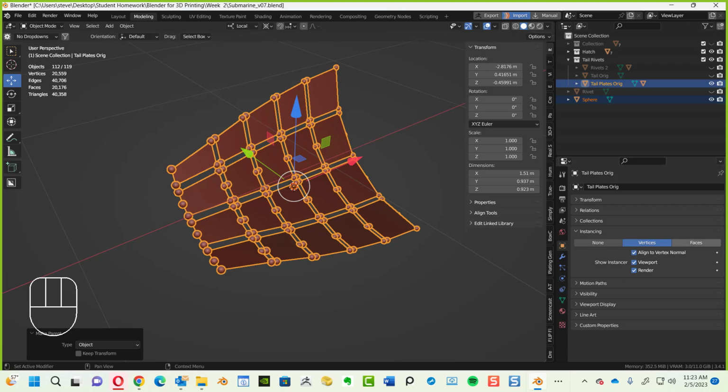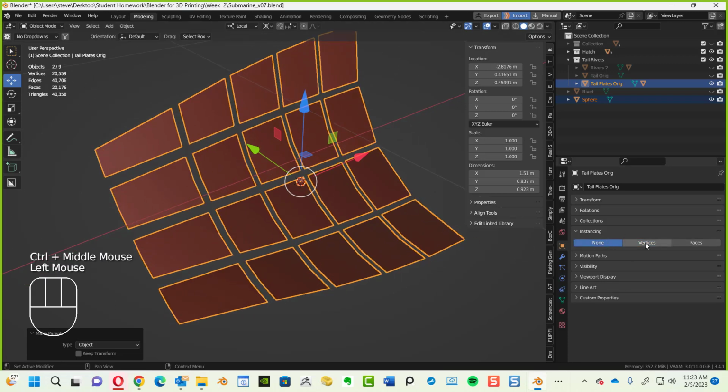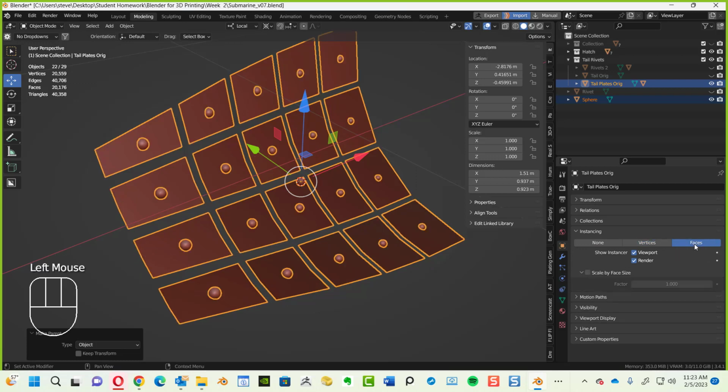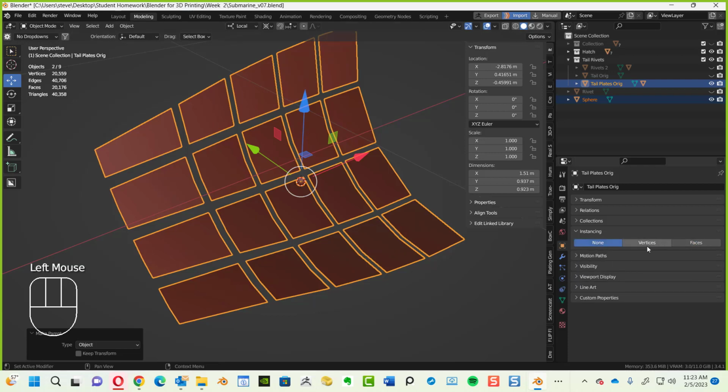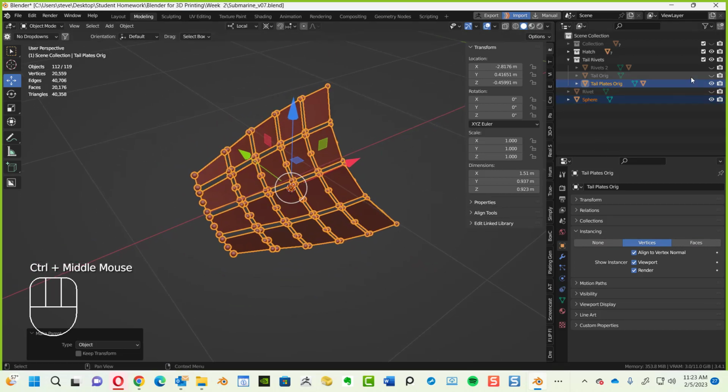So look, you've got none here, parent to vertices here, not parent but instance to vertices here, or instance to faces. You can select what you want. If you turn on the tail original, you should see the whole structure. Go to tail.